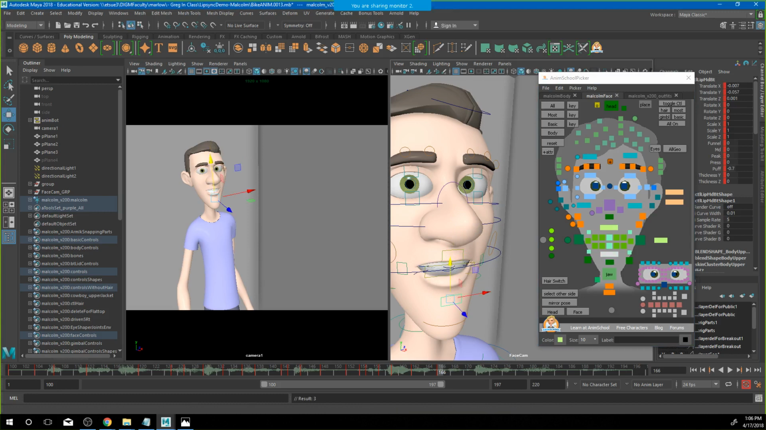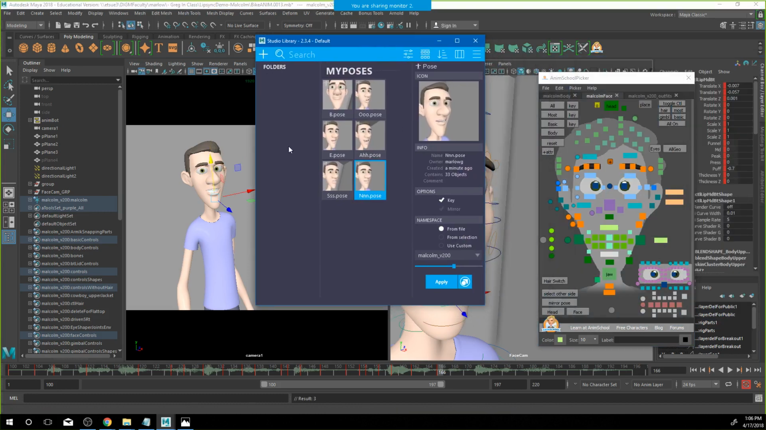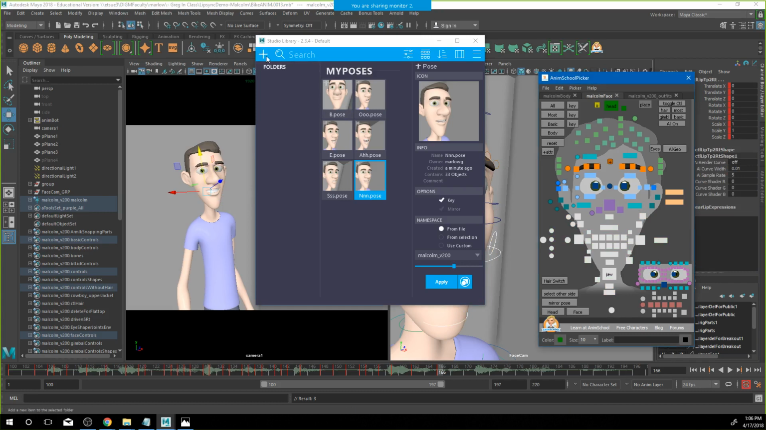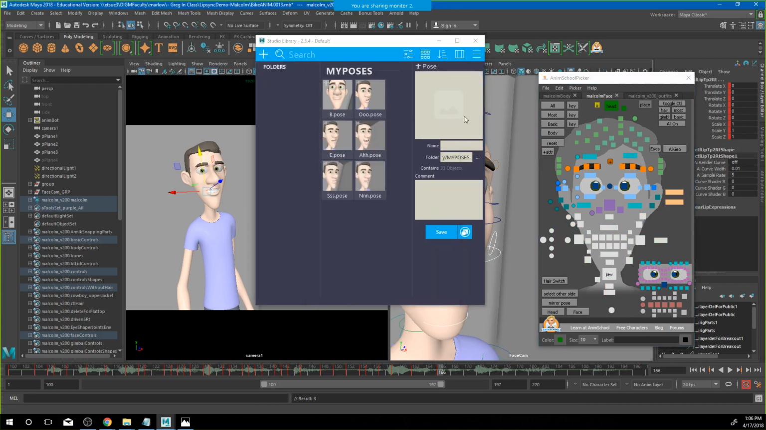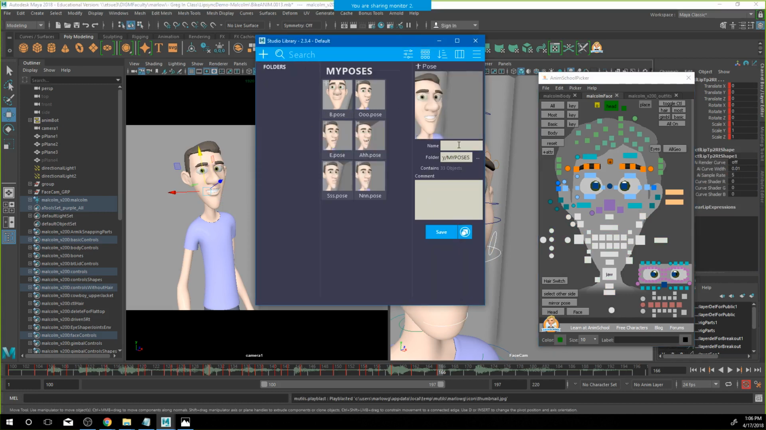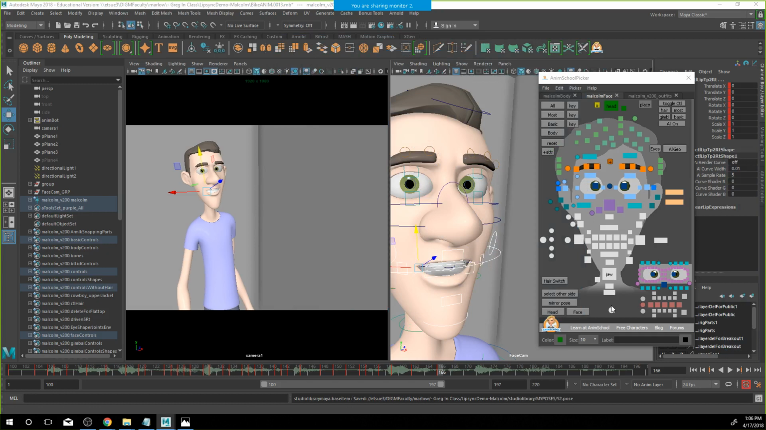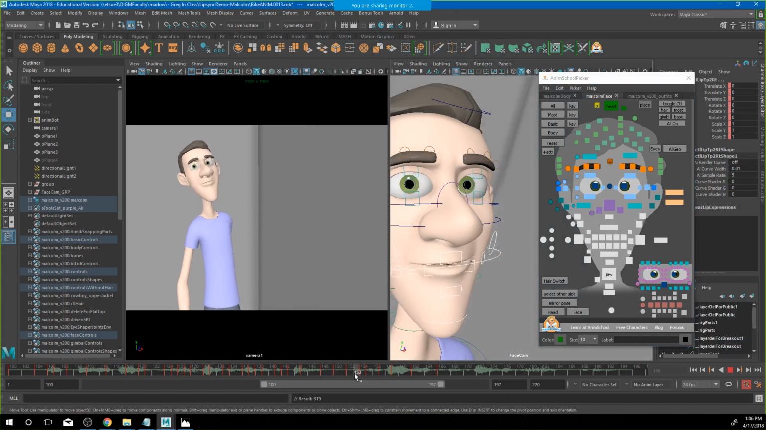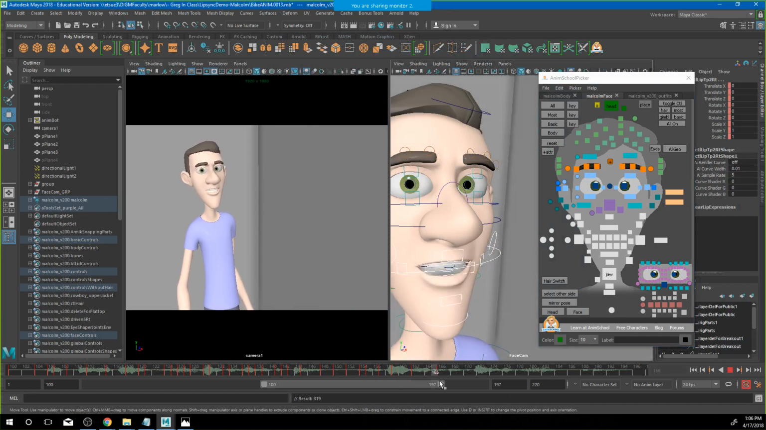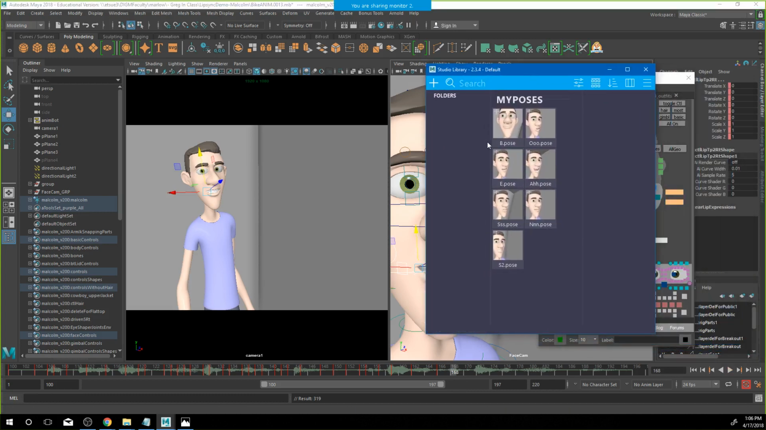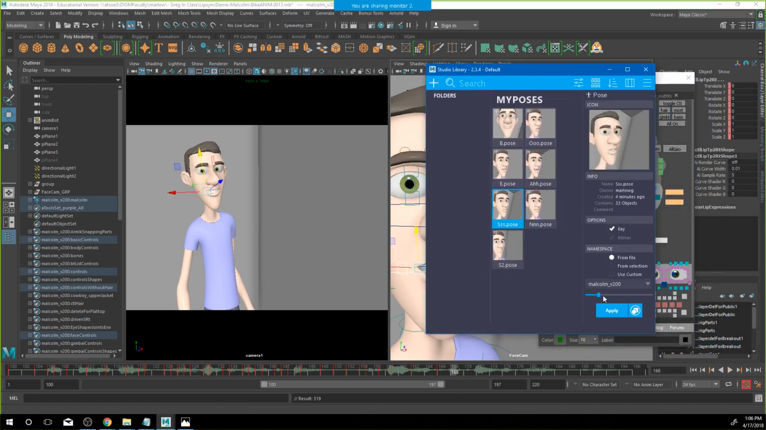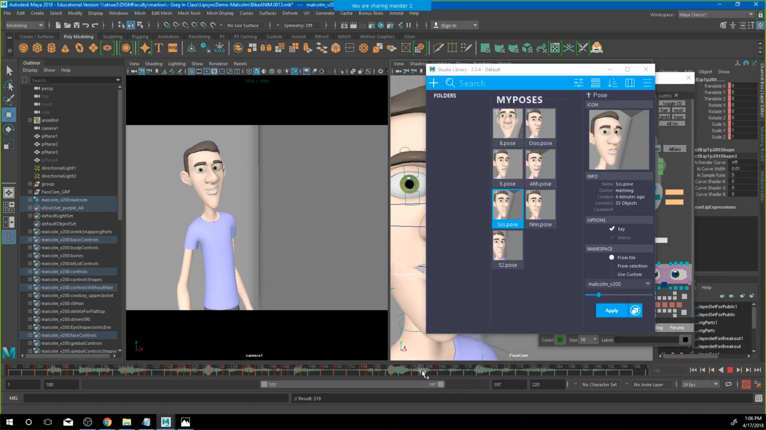So this is a different S, right? So again, I can select all of that, add pose. We'll call this S2. Right. So we got two different S's now. So I can kind of blend between the two for this second S.